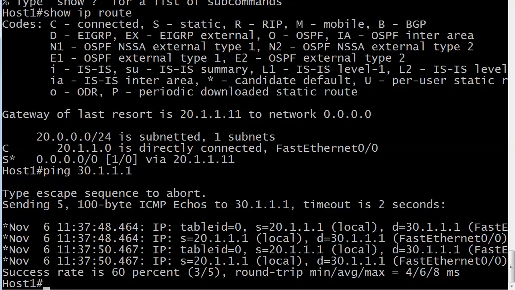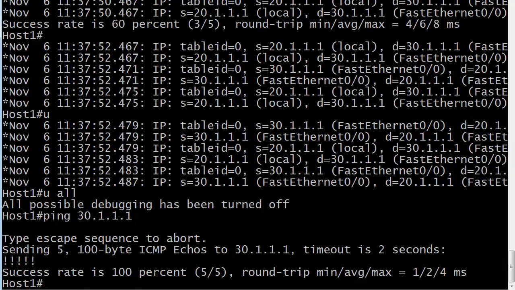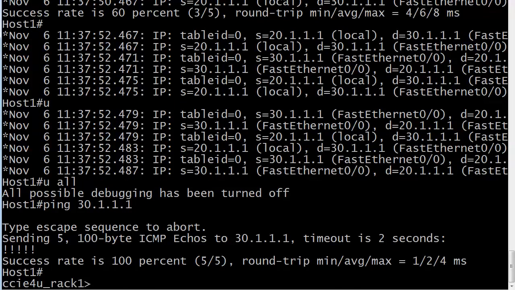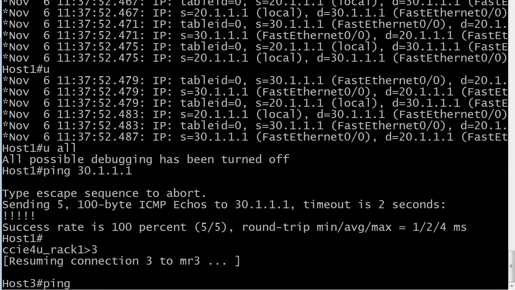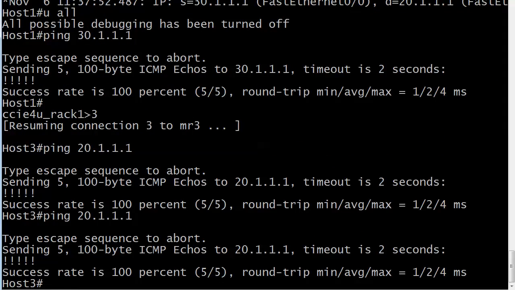And I forgot to turn my debug off, but you can see that my success rate there was 60%. And again, at first, that's not bad for an SVI config, because it takes a second to cook, if you will, when you send your first packets. But you'll notice after that, it became 100%, and that's what we want to see. And that was the trick.